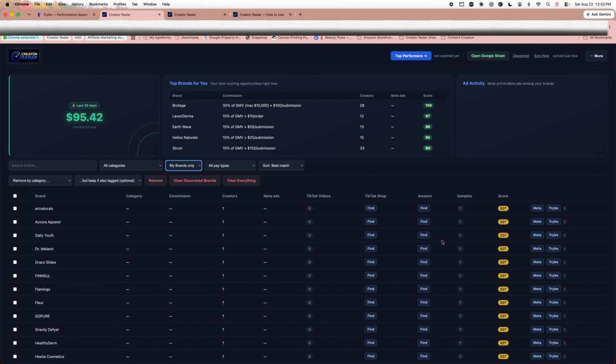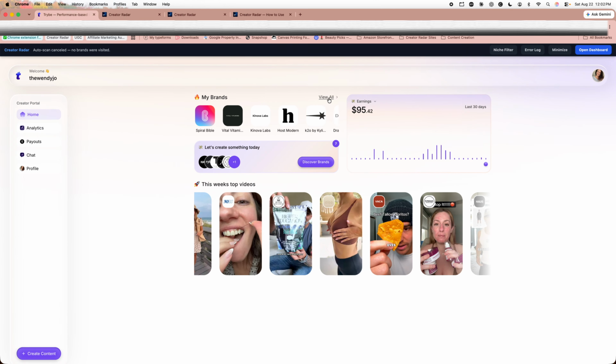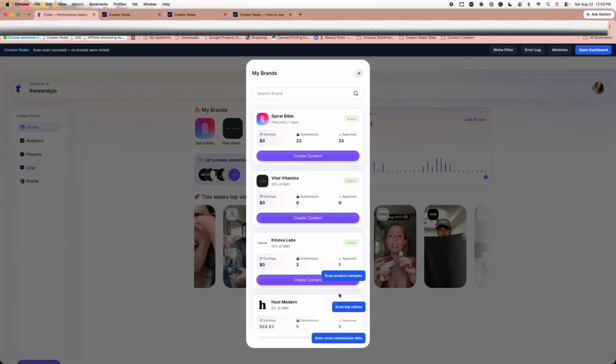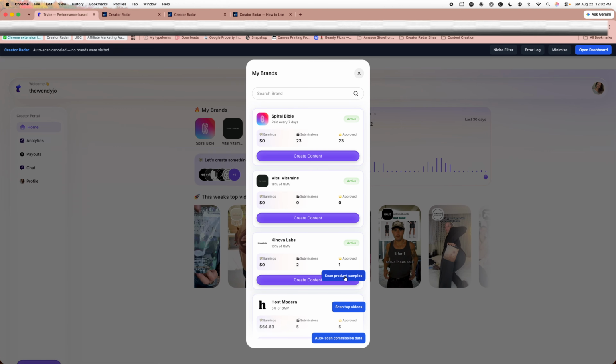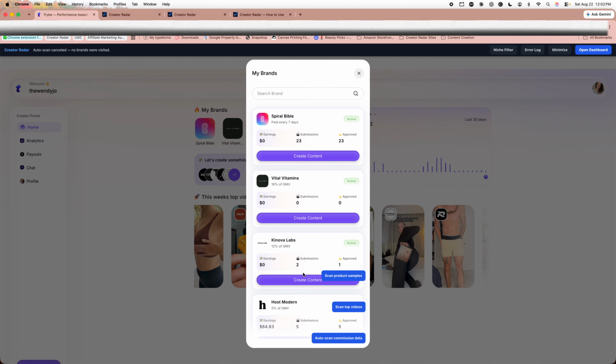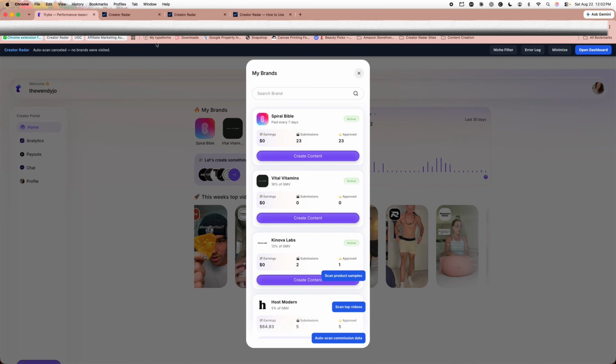But it does pull in all that data. Whenever you scan My Brands on here, it pulls in your sample data now too. So like if you go in here, you'll notice there's a scan product samples badge. And so you can do that and it's going to pull in all of your sample data into your dashboard.